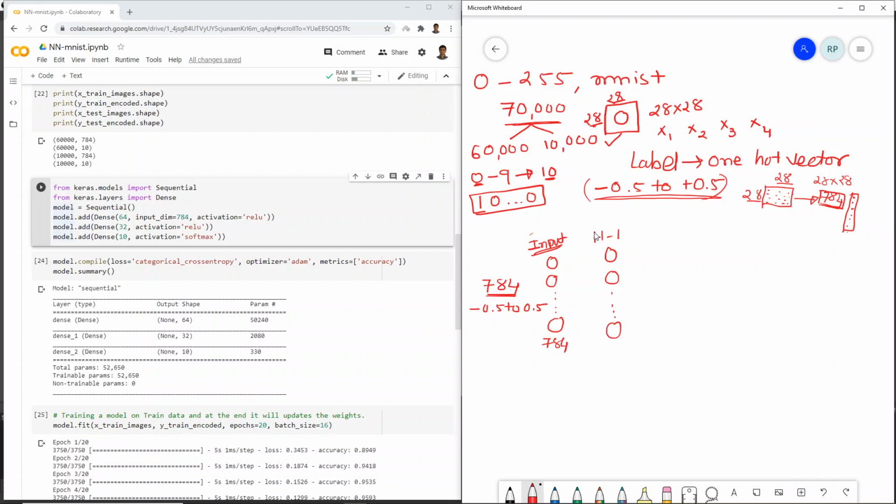There are 64 neurons, and we are adding this hidden layer, right? So how does this hidden layer know that there are 784 inputs? You need to specify this input_dim, that is 784. We consider that there are 784 inputs in the first hidden layer. And for this layer, the activation that we are using is ReLU activation.